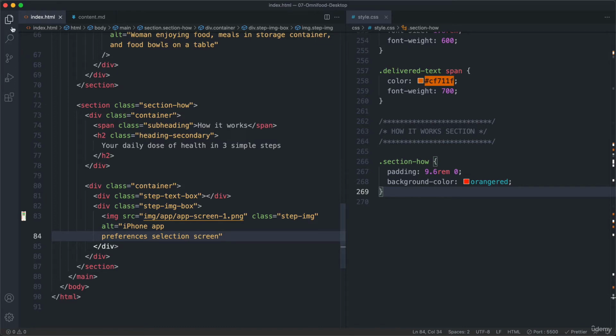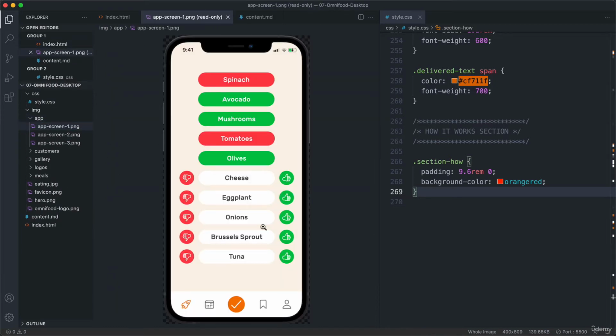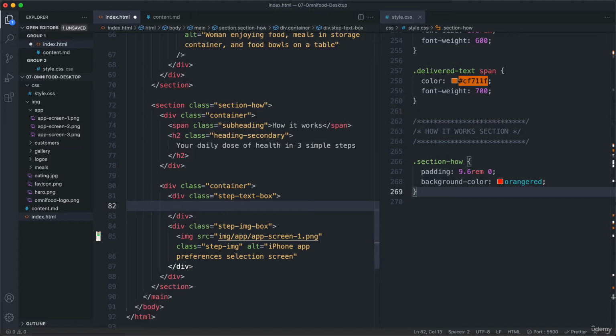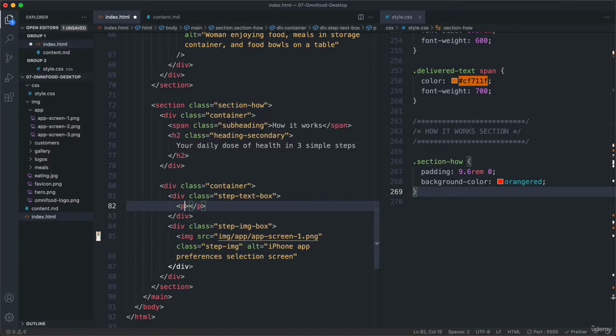That's not correct. Let's just quickly take a look at the image just so the description makes more sense. And so, yeah, this is like a screen where the user can select their preferences. And so that's why that's the description that I gave it here. Okay. And now here, as for the text content, remember we want the number of the step. Then we want a heading, a smaller one, and then some text description after that. So let's use a P here for each of them. So here, let's call it the step number. And it starts with 01, of course.